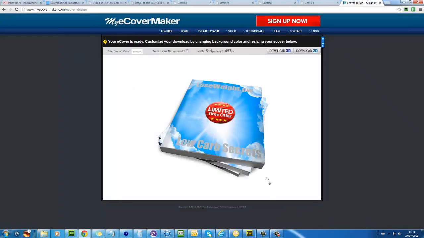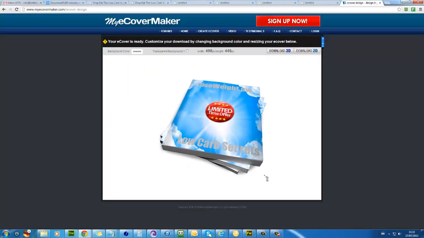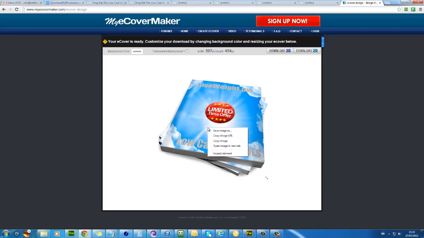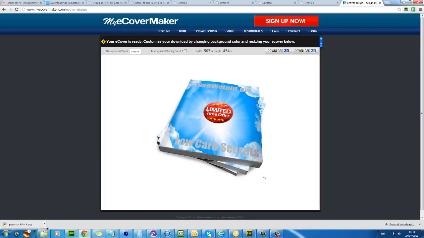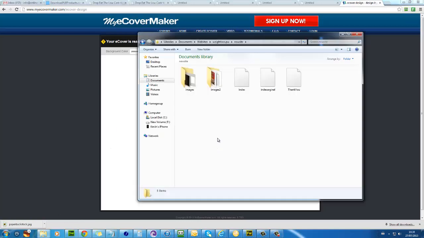Okay, so now we have our ebook cover. Now for the middle of the page, I'm just going to download it at this size. So what I can do is download 3D and copy this image over to my folder. And here we have paperback stack, and it's a JPEG file. So we're going to place that into images 2.